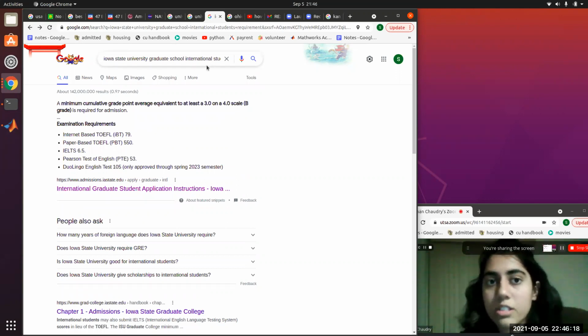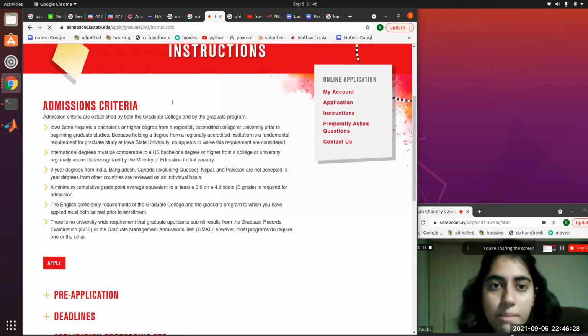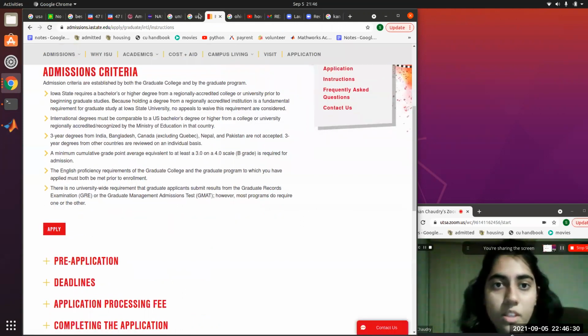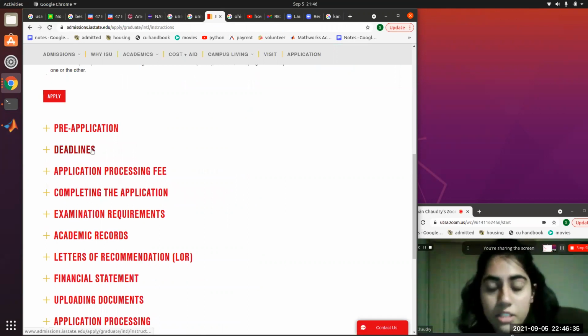So requirements do slightly matter, like they're different for international students. Like English test is required for international, but not just the regular students. So you're going to go to their website, then you're going to look at the deadlines. That's something to take note of.